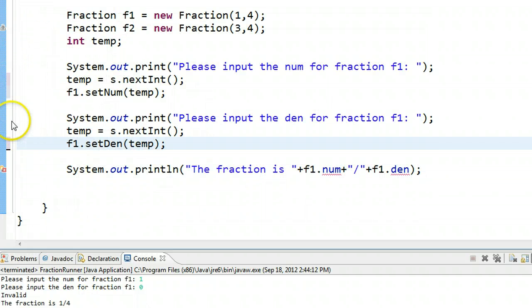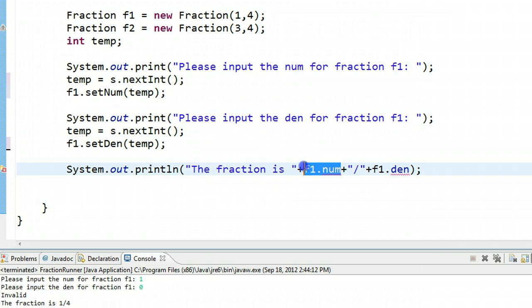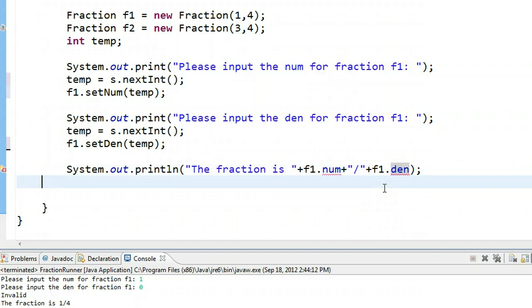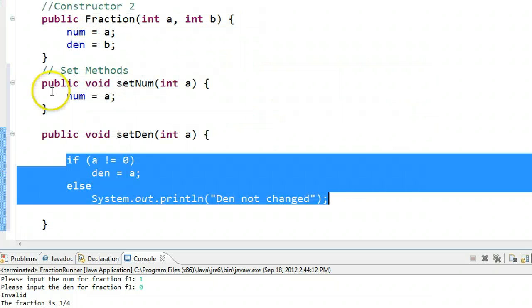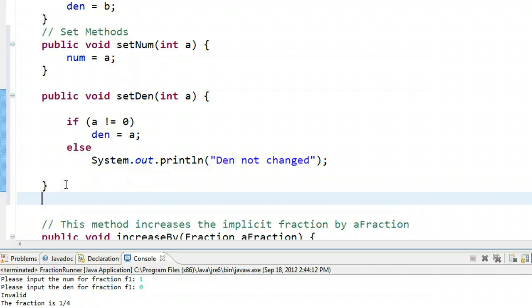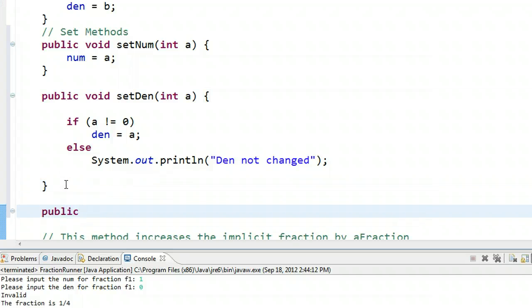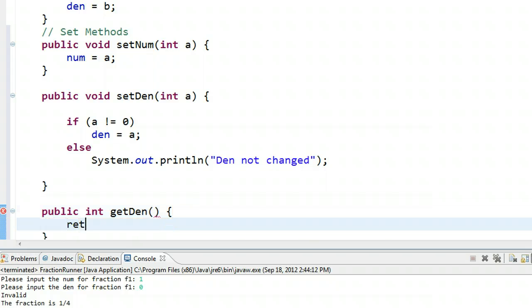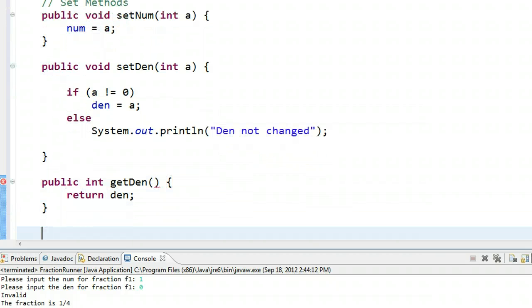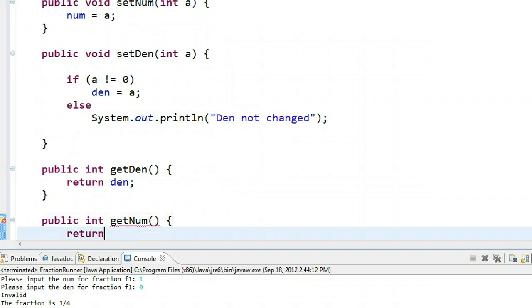So we've dealt with two of the errors up here, and now let's deal with the third. The third is I'm trying to access f1.numerator and f1.denominator there. But again, numerator and denominator are now private fields, meaning I can't access them unless I'm in fraction. So to solve that problem, I write what are called get methods. Get methods are written public, and in this case, we're trying to get an integer, so it's going to return an int. We're going to call this getDenominator, and all we do is return denominator. Then we go public int, getNumerator, and we return the numerator.